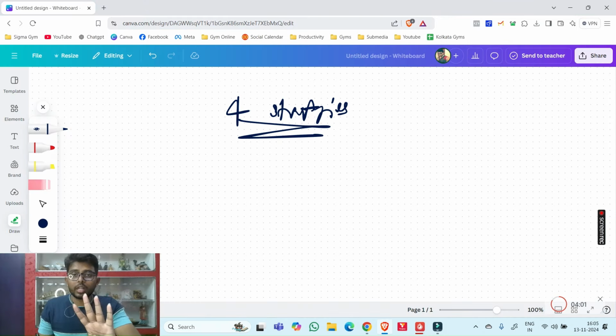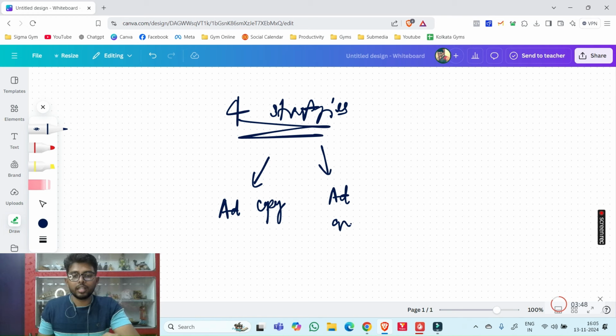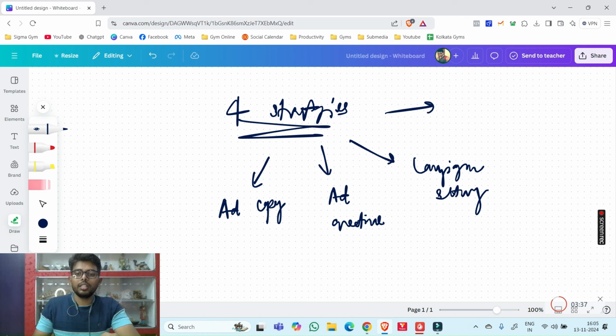So guys, there are mainly four kinds of strategies that you must apply for getting the best results for your clients' campaigns. Among which the number one is your ad copy. Then you must see about the ad creative. Then there is your campaign settings. And finally, you must see about your audience.